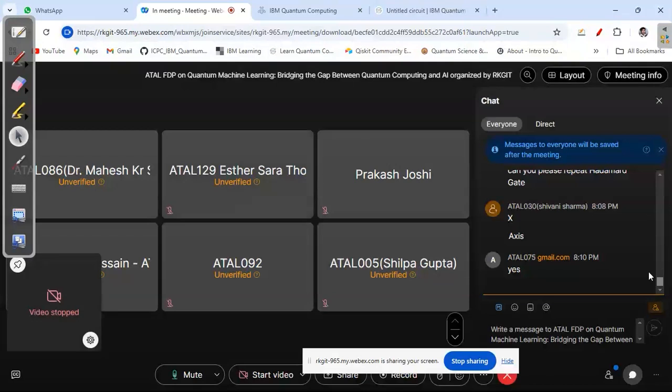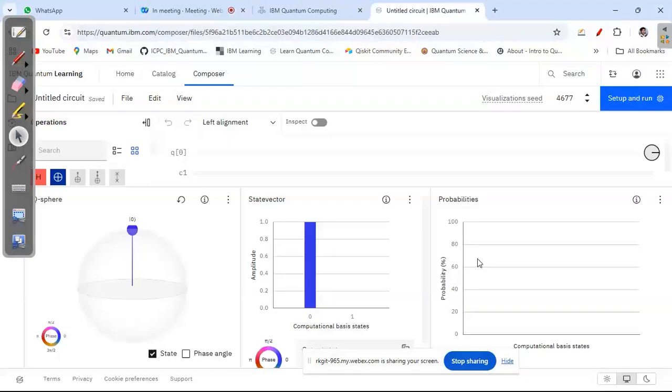Is anybody getting state 0, 100% probability in your login? Please check and tell me. Look at the probability, whether it is showing 0, downside.